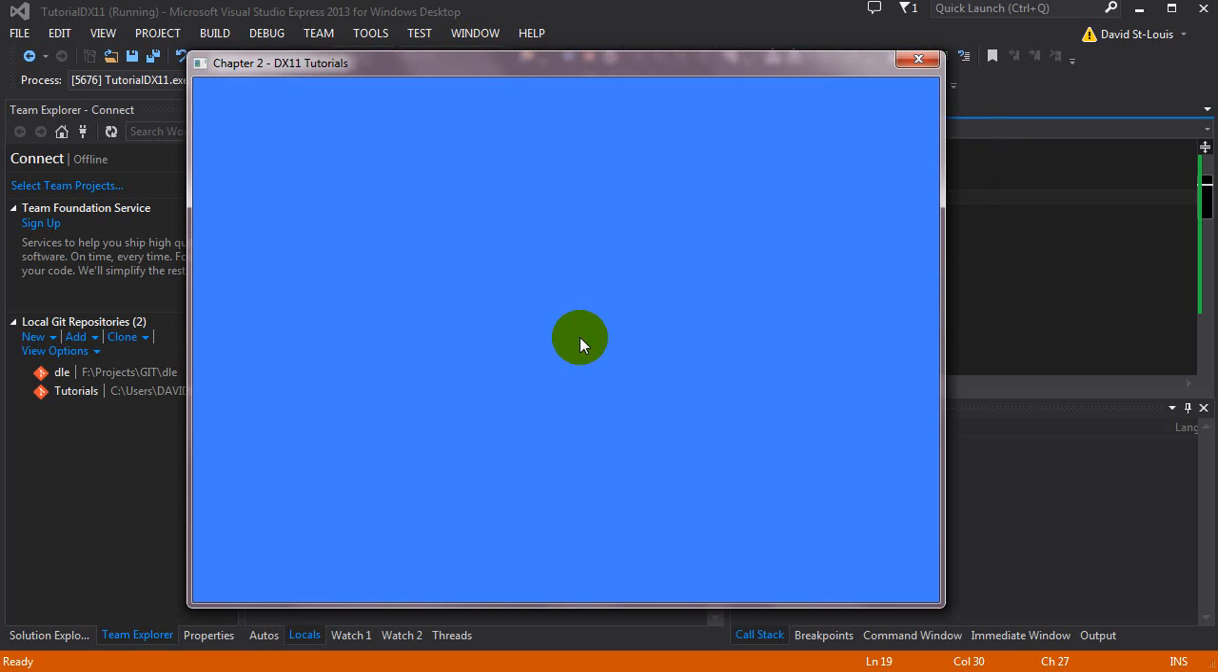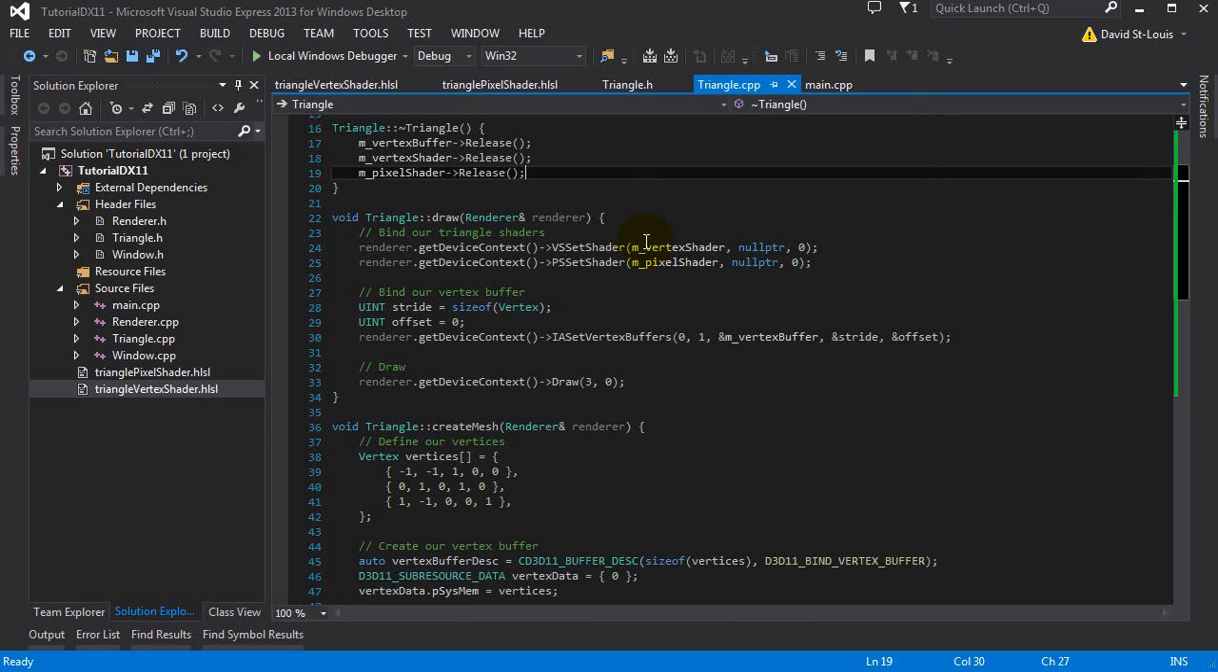All right, so it doesn't crash the drivers anymore. So there's actually a proper vertex and pixel shader bound to the device. We still don't see anything. We still have some more stuff to bind, to set up, which is going to be the last tutorials after this one. So you can close this.